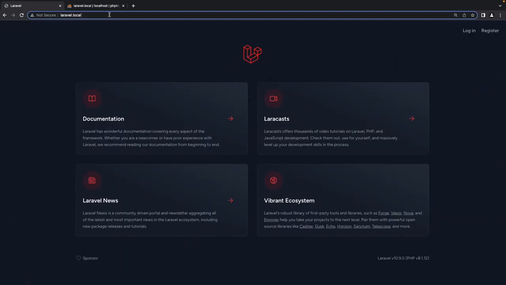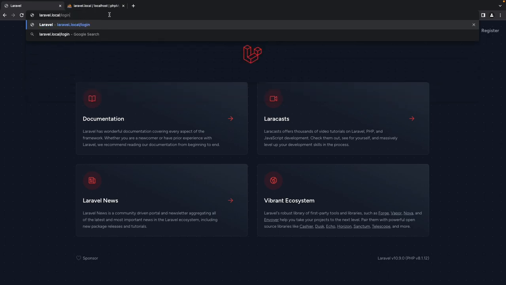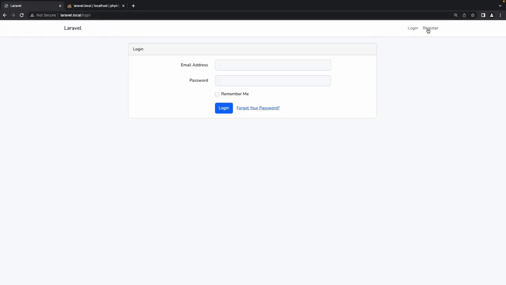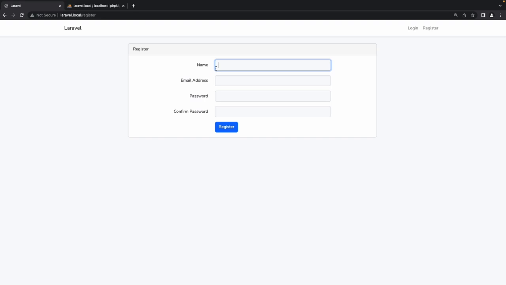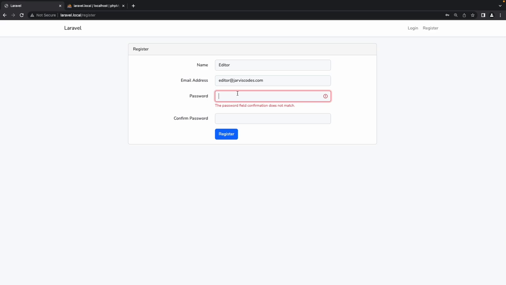And let's go to login. Actually, I want to create a new user. So let's click on register. And I'm going to name this editor. And the email address that I'm going to use is going to be editor@jarviscodes.com. And then I'm going to choose a password. And I'm going to confirm the password. And I think the confirmed password was false, so let's rewrite it again.